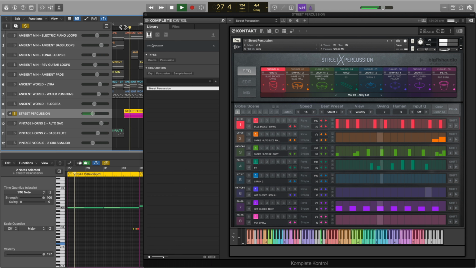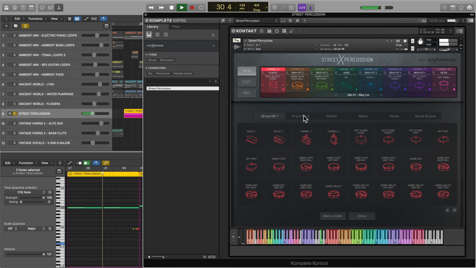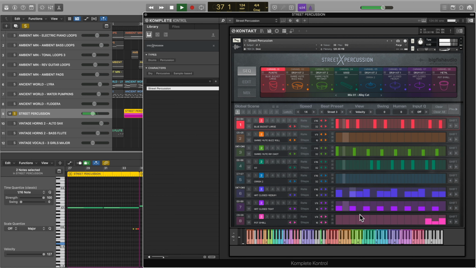Street percussion is the sound of the city, with crashing cans and buckets that give an authentic feel of homemade drum sets. It includes over 100 unique and deeply sampled instruments with lots of round robins and velocity layers. The sounds include metal, plastic, wood, ethnic drums and custom drum kits.